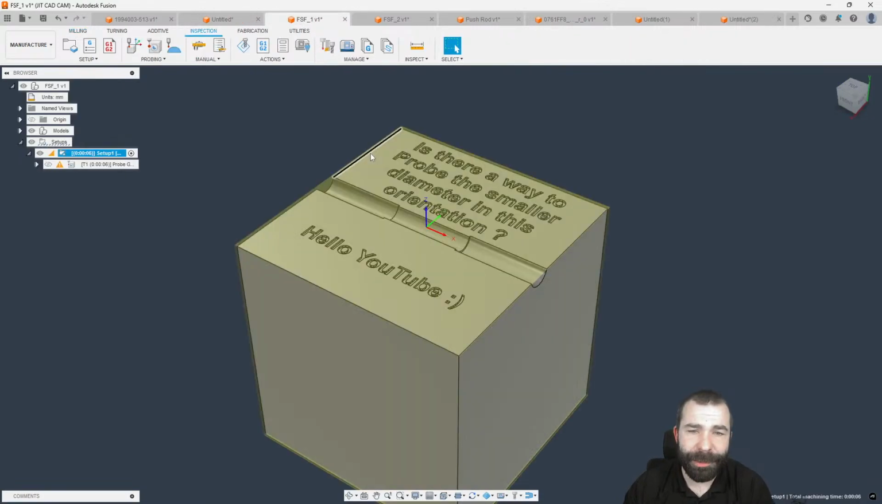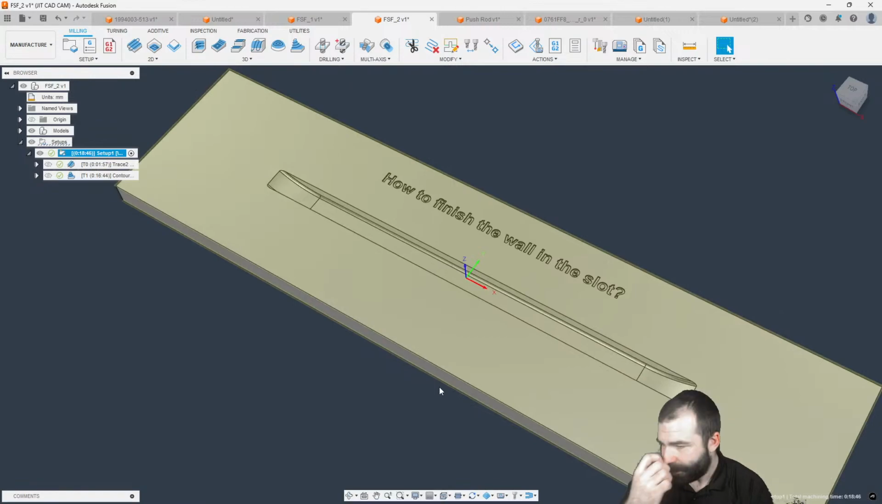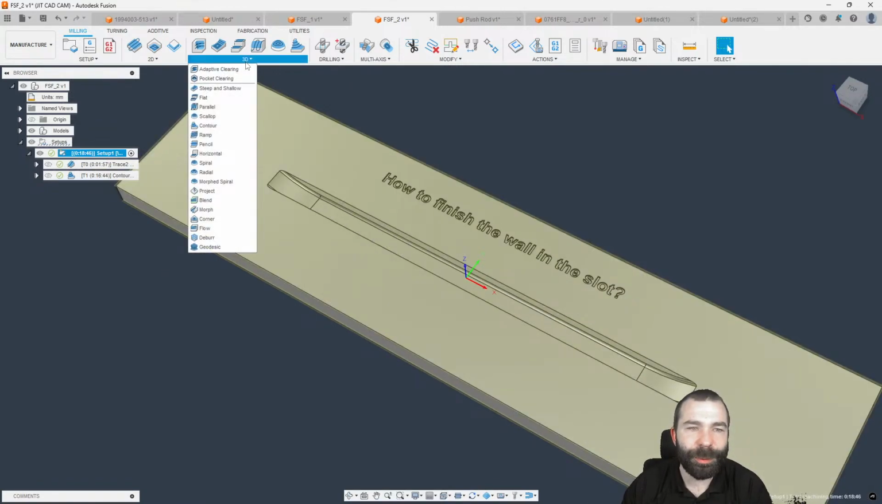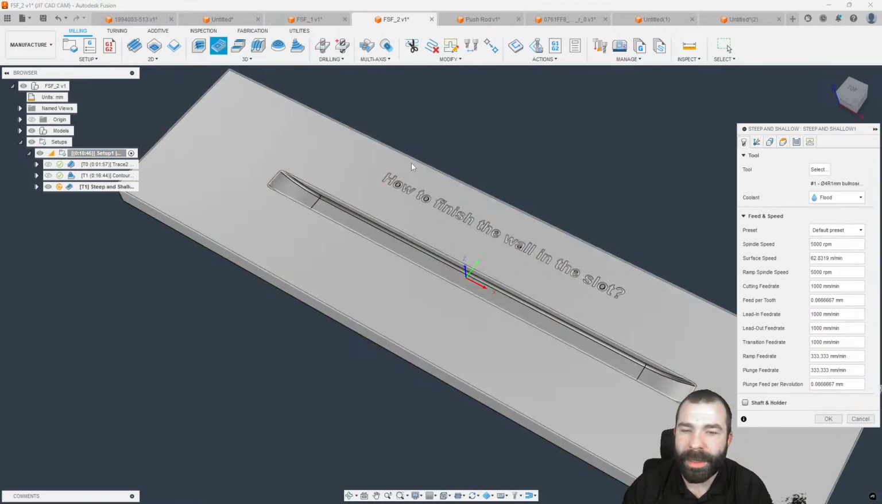Actually, I kind of have a good part for steep and shallow. Somebody sent me this lovely example. So steep and shallow is a newer toolpath to Fusion. I love it a lot because it starts to combine a lot of things. And on a part like this, it will actually work quite well.